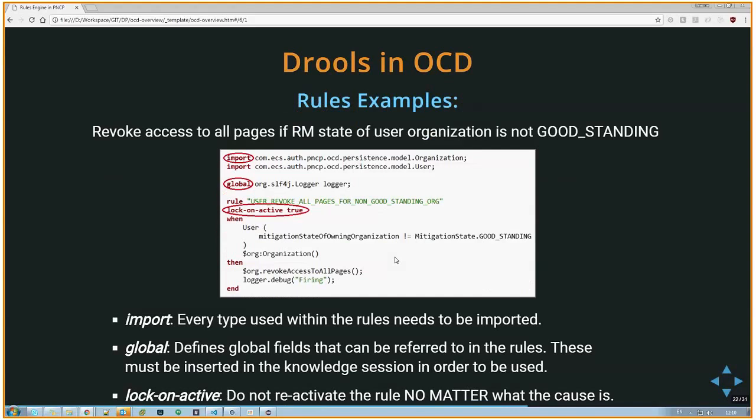So let's say we have a rule that revokes all pages if the risk mitigation state of the user organization is not good standing. This is because if my organization is not good standing, I don't want to have access to PNCP, so I can't even log in. So I remove access to all pages.